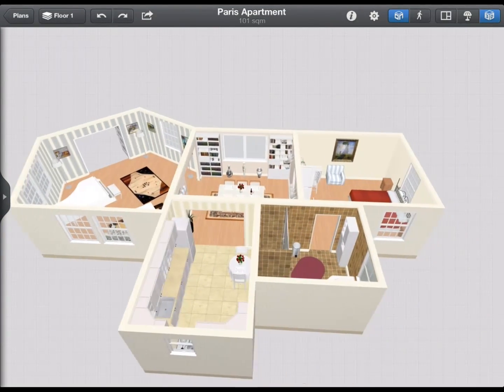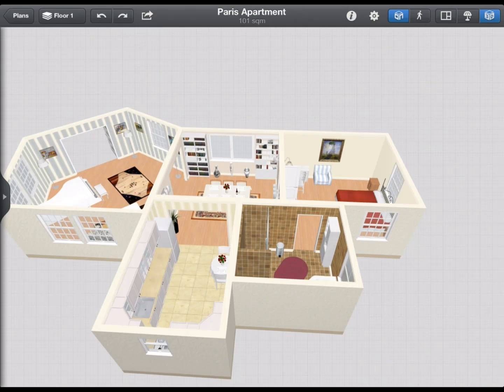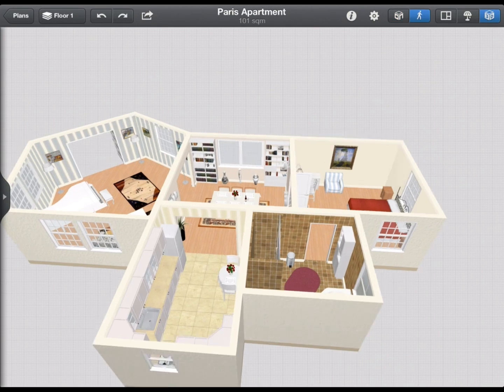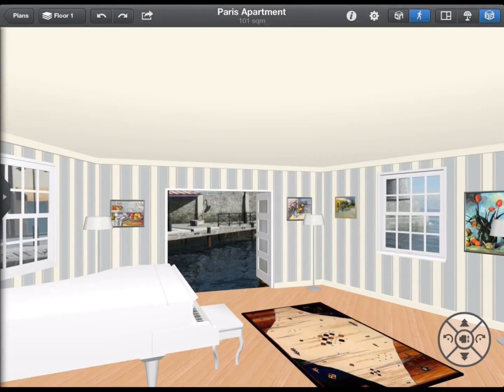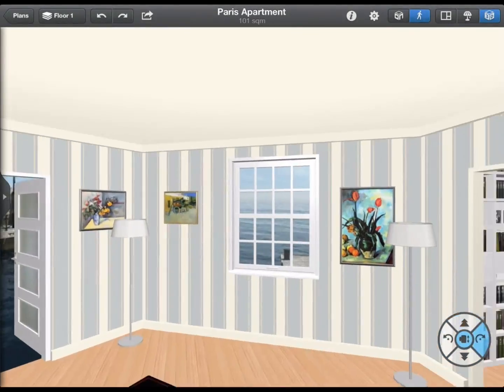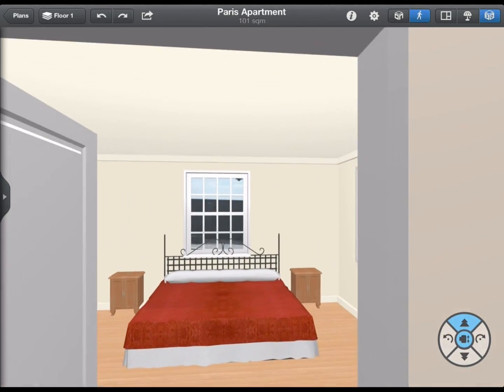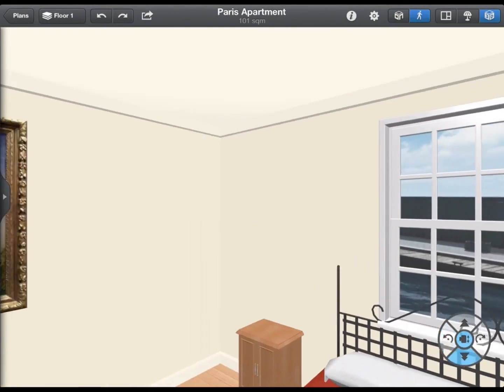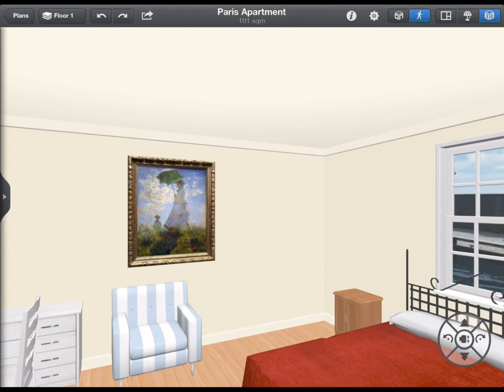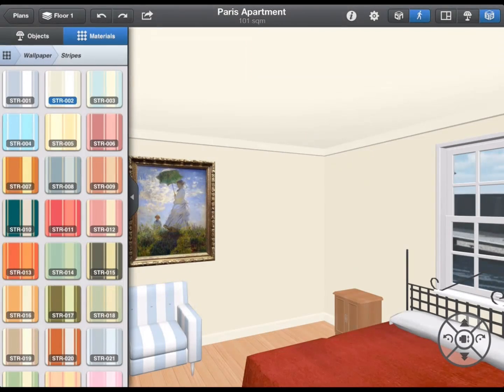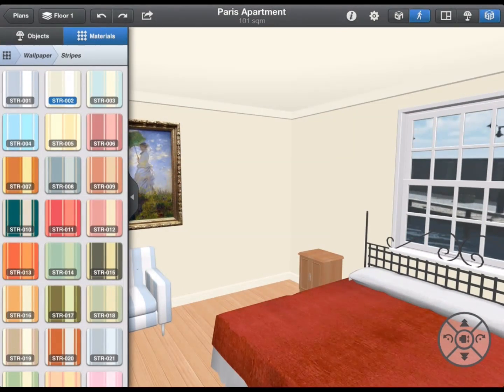The Walkthrough mode is used to simulate walking inside the plan. To enter Walkthrough mode, either tap the Walkthrough icon or just double-tap the room you would like to start your tour at. You can then use the joystick for movement and turning, or use 2 fingers to move and look around. Just like in the interior screen, you can drag items from your shelf into the plan.